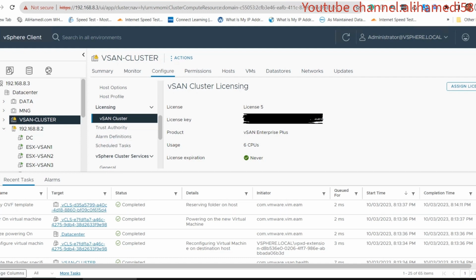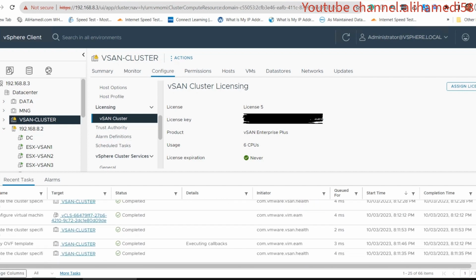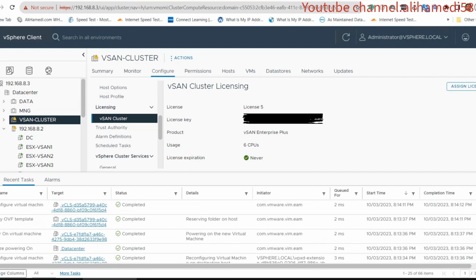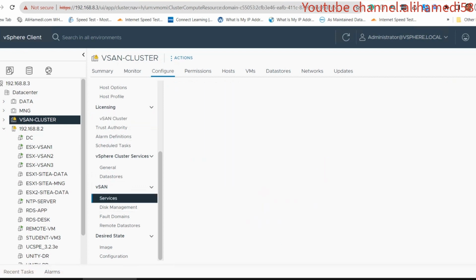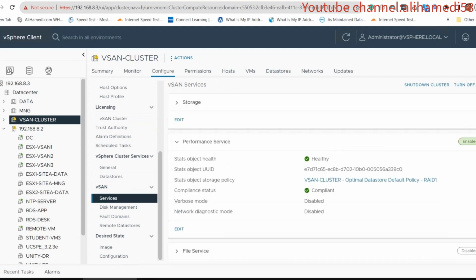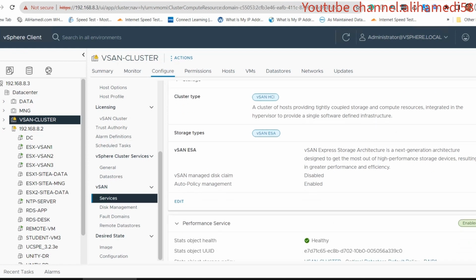Okay, now it seems all recent tasks are completed. Yeah, we come back to vCenter to check the status. The vSAN service is enabled and in healthy status, and also we can see what type of configuration we chose.